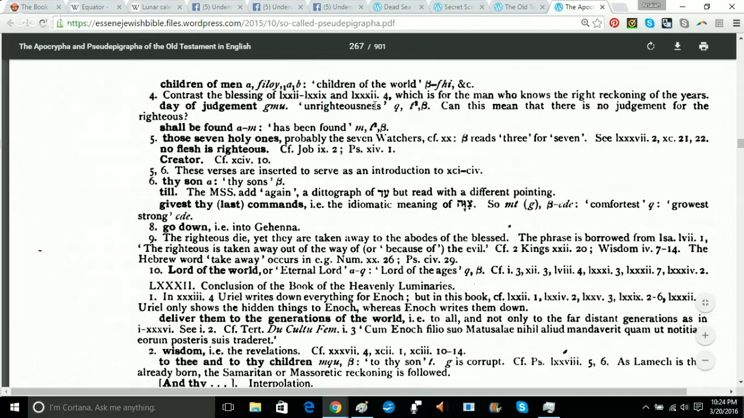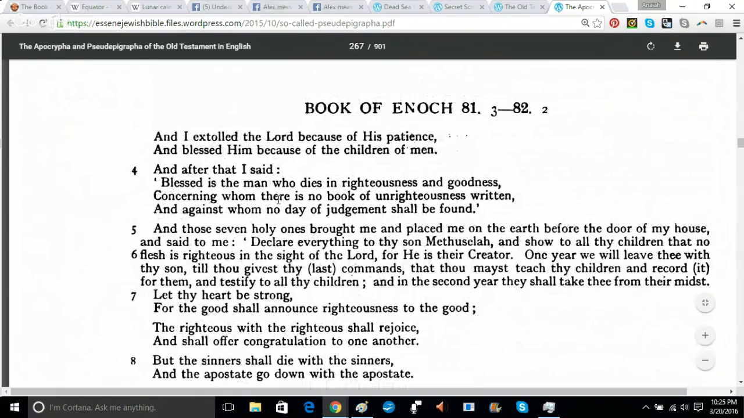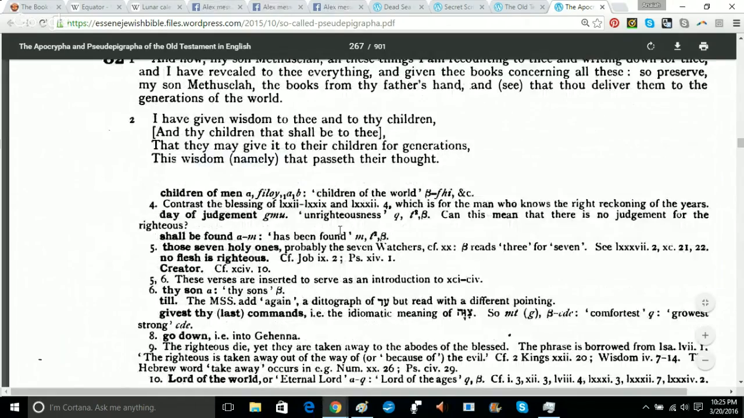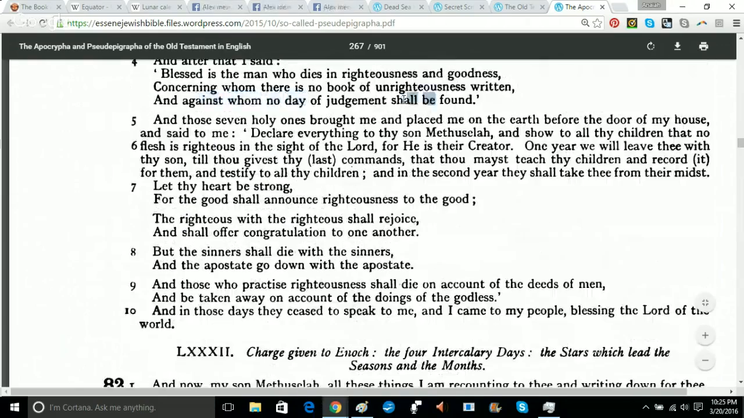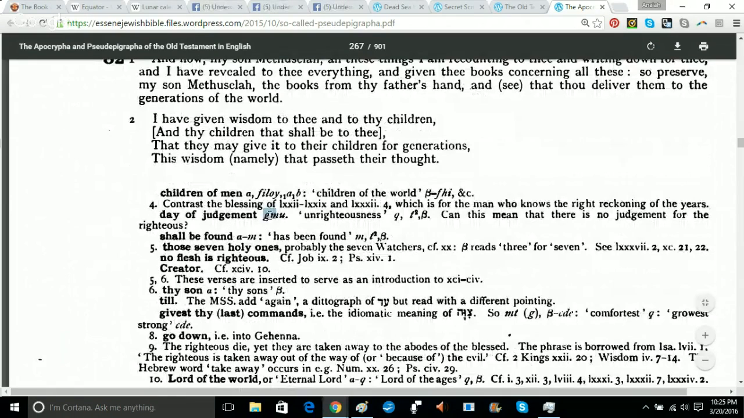Unrighteousness seems to be a better reading because Day of Judgment doesn't make sense. According to Scripture, there is a Day of Judgment for all people. So, it says right here, against whom no unrighteousness shall be found. That's a very important difference. It says in most manuscripts, against whom no unrighteousness shall be found. But they say against whom no day of judgment because of a few manuscripts that say that. That sounds very, very wrong.